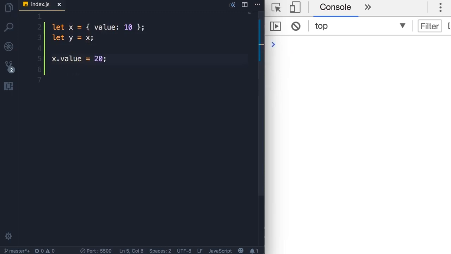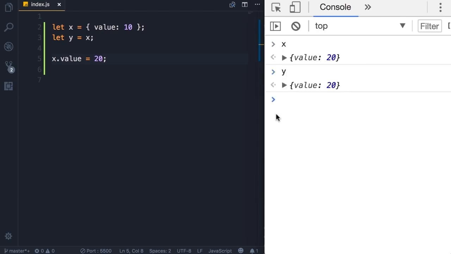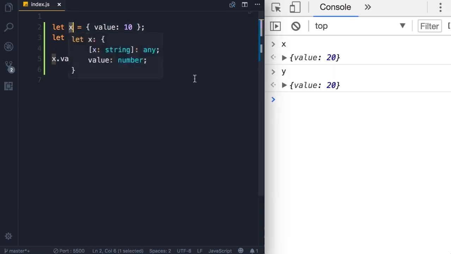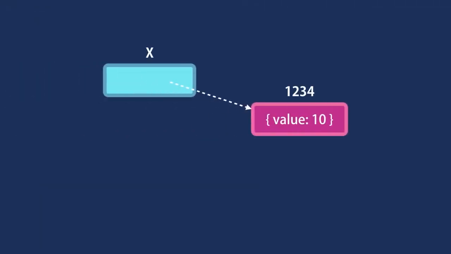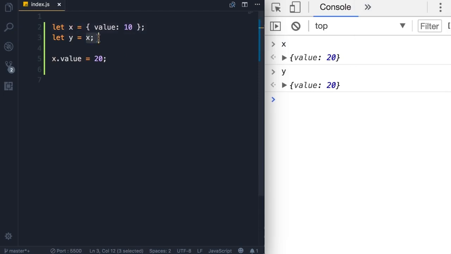So save the changes. Back in the console, let's log x. So you can see value property is 20. Now let's log y. You can see the value property of y is also 20. So this is the takeaway. When we use an object, that object is not stored in this variable. That object is stored somewhere else in the memory, and the address of that memory location is stored inside that variable. So then when we copy x into y, it's the address or the reference that is copied.